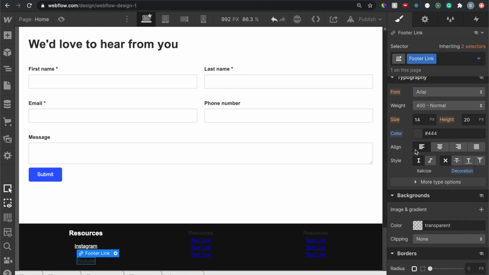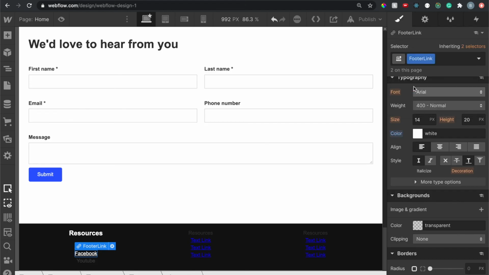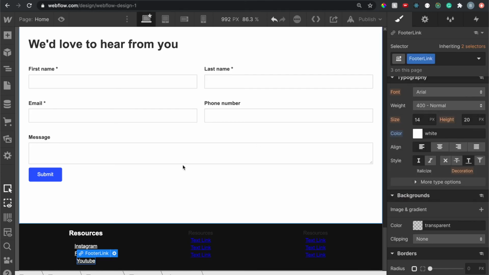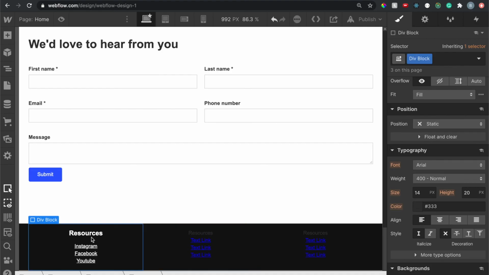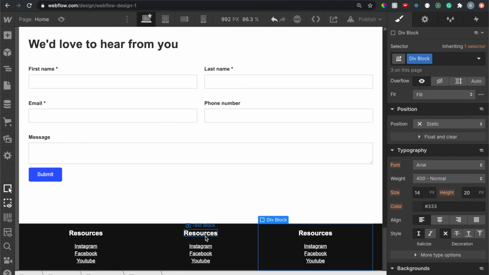Let's see, footer link, and then wait, why did it not work? What happened? It should be footer link here, and then here's footer link again. So don't put it with a space, I just put it with no space. And then pretty much you can just copy and paste it. So Command C, V, and then you can delete these since we don't have to retype it. And then you can go here and change these.